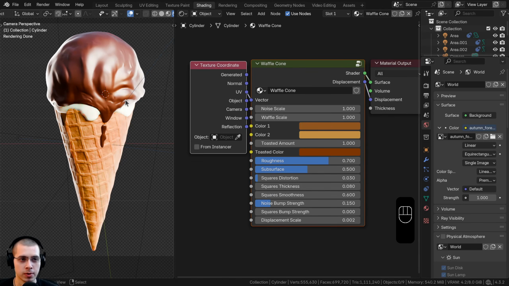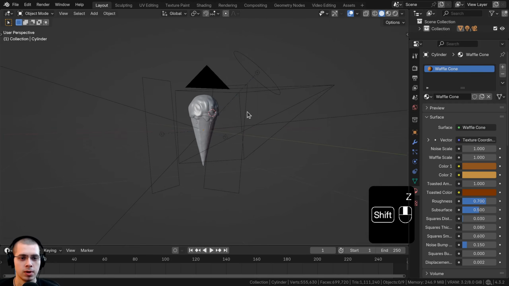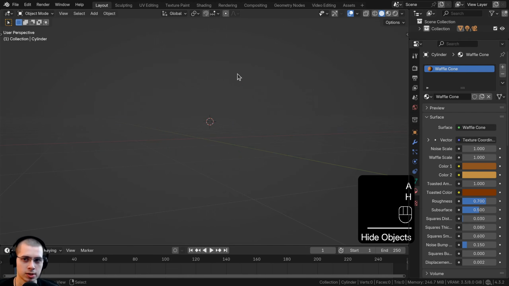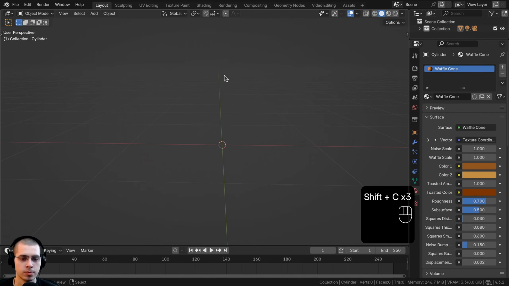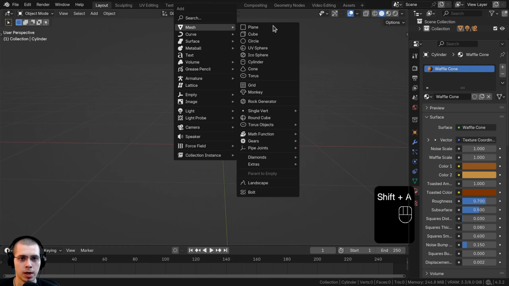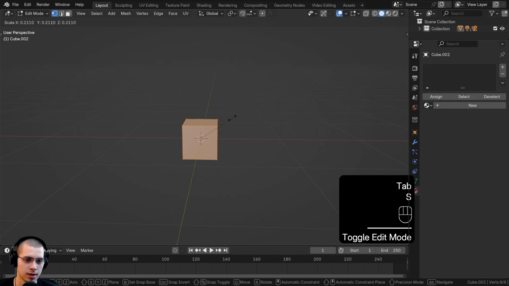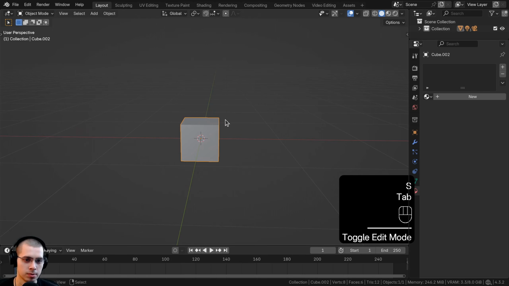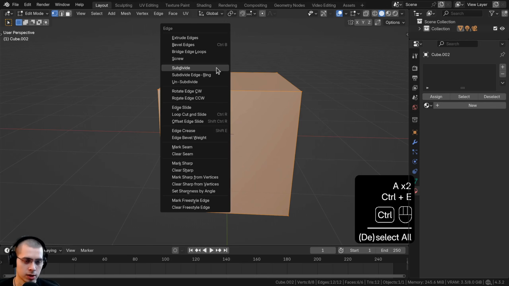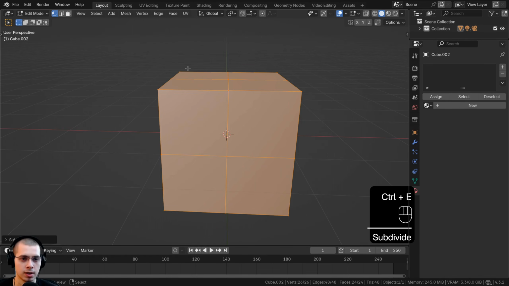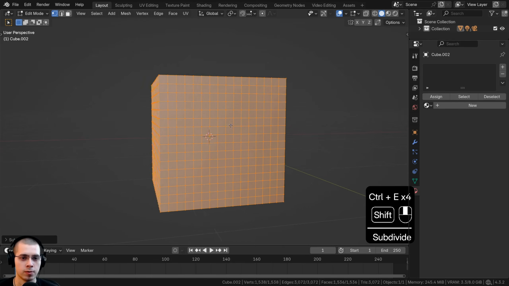So now we're going to be creating those chunks of peanuts. So let's go back here to the layout. I'll go into solid view, and I'll just select everything and hit H to hide everything. So now what I'll do is hit Shift C to center the 3D cursor, and I'll go to the add menu, and I'm going to go to mesh, and I'm going to add a cube. I'll go into edit mode, and I'm just going to scale the cube down so it's quite a bit smaller, maybe like that. So I'll go into edit mode of the cube, and I'll select the cube, and I'll hit Control E, and I'll click on subdivide, and I'll do that twice, 3 times, and then 4 times. So subdivide it 4 times.